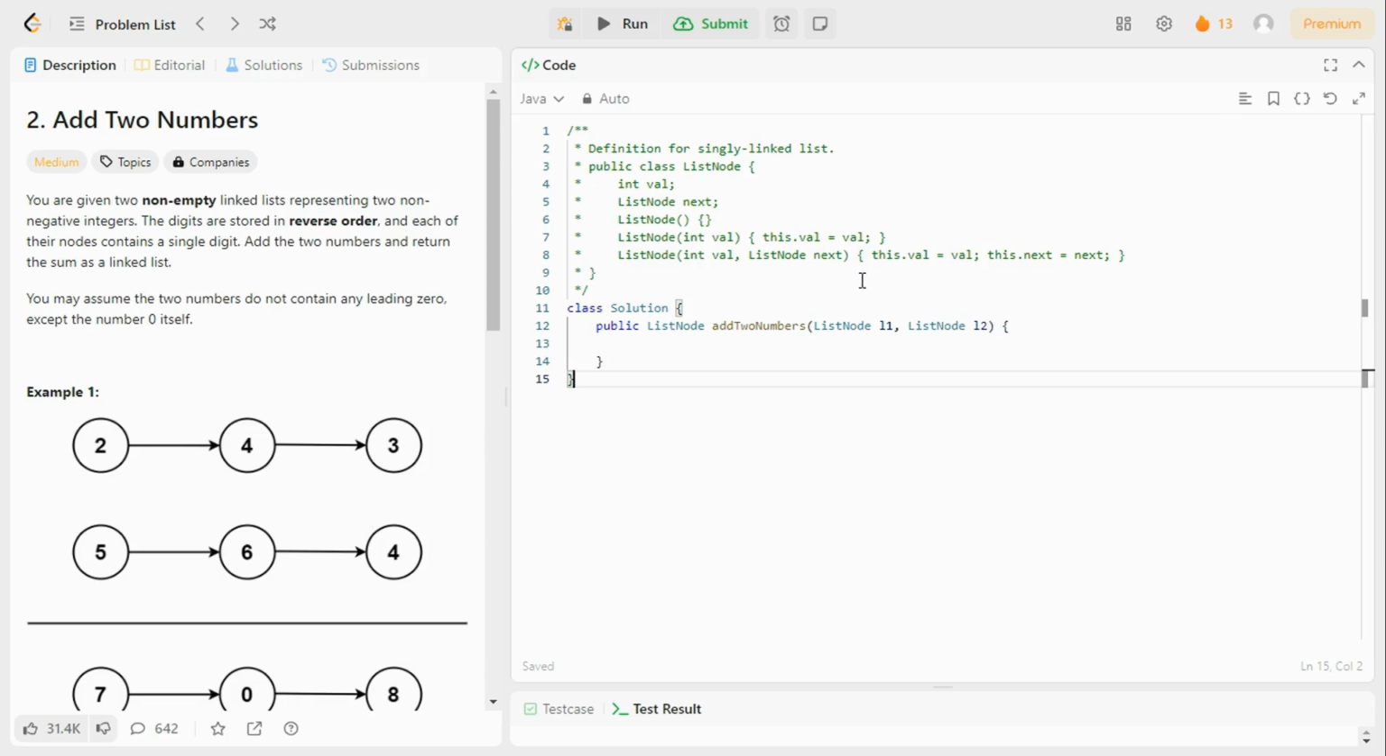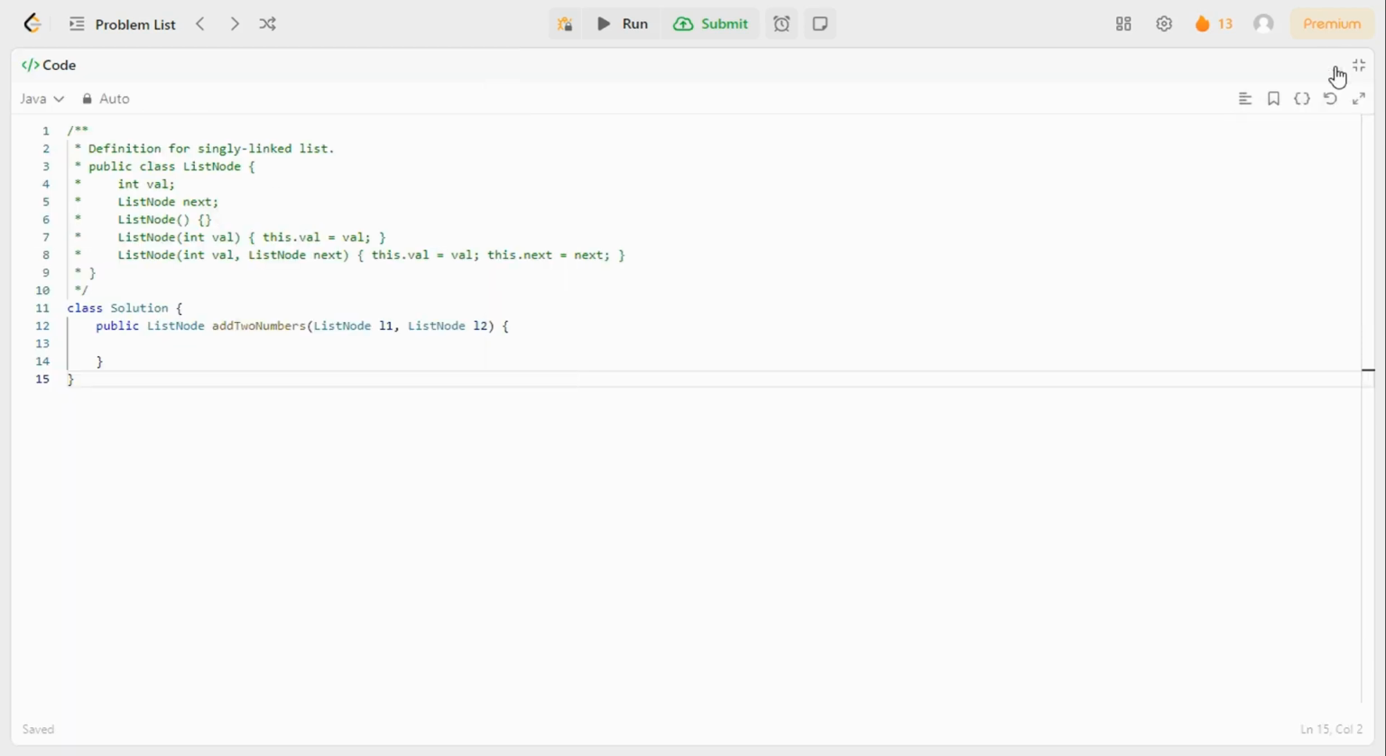For the coding part, we initialize result with a dummy head node to simplify the addition process and manage the resulting linked list. Current is assigned to result, so we set a pointer current to track the end of the result list where a new node will be added. This carry variable will keep track of the carry value that will be used in the addition of each digit. This while loop continues until both input linked lists have been completely traversed.